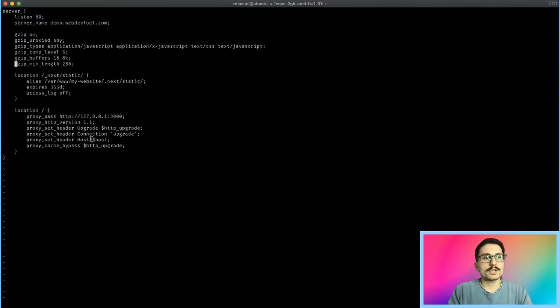And then we want to make sure that we also define the minimum length of the file, so that we are not compressing files that are too small to compress. Again, we would have to use processing power to compress really small files, and that wouldn't make a lot of sense. Now, the next thing that we want to look at here is this location block.